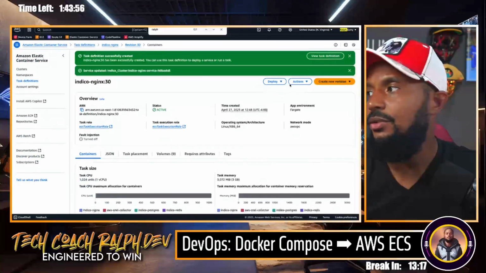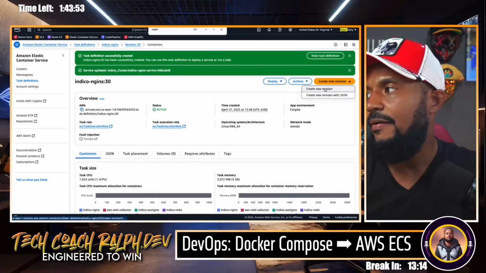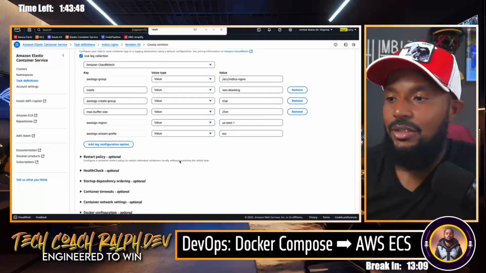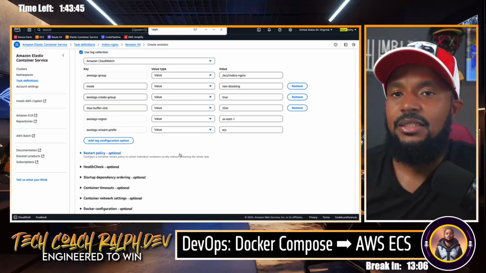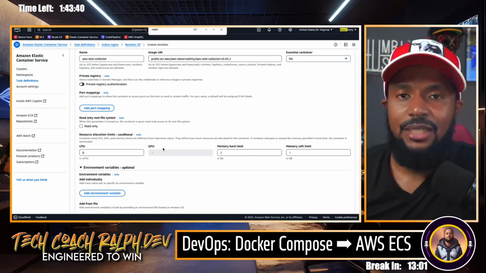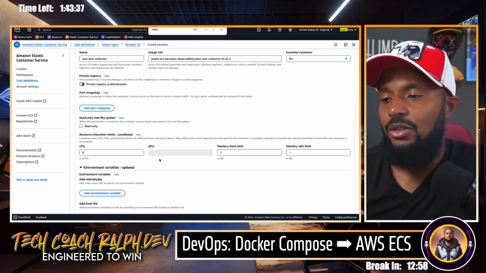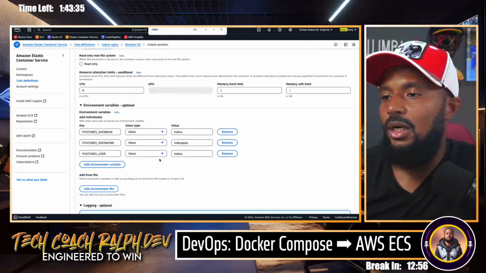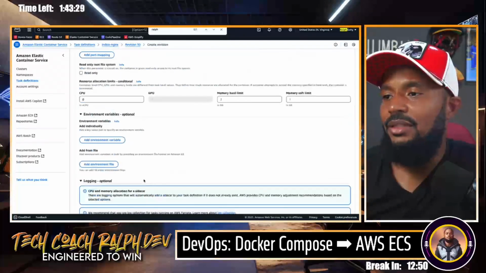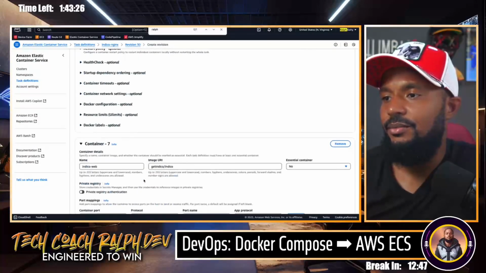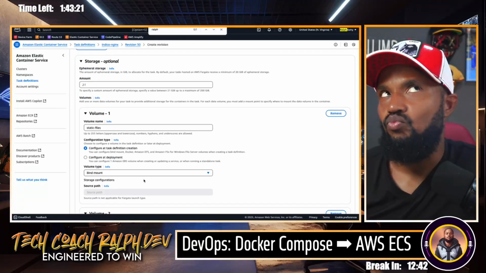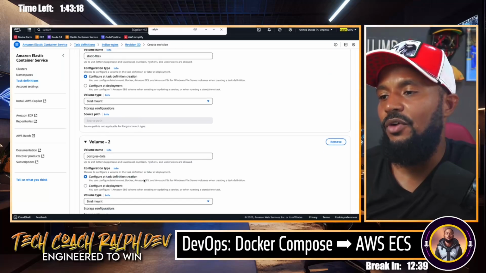If I go into creating a revision for this task, and this is something that I had no idea how to do, I learned it over the past couple of days. I had to figure out how to get a particular file inside of our Docker container. So I had to use what they call the EFS, Elastic File System. And if we go down to volume, let's see if I can show you. So these are all the setup for our containers, but over here for the volumes.